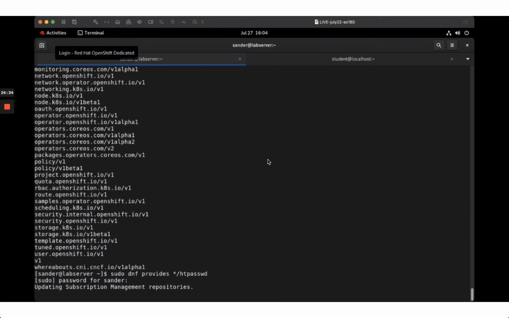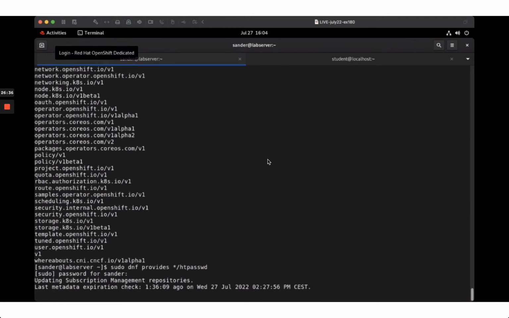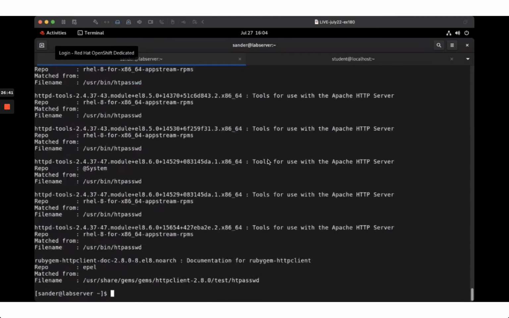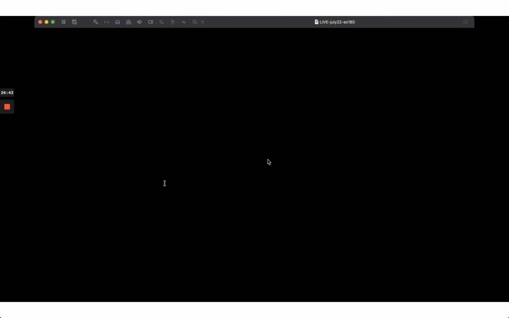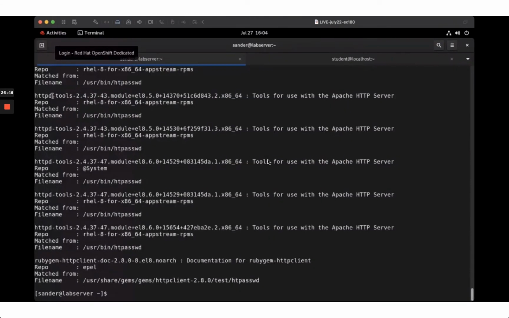If the problem persists, TH, please post in group chat. Maybe somebody else who is also on RHEL 8 can try what it is bringing you. But what it is bringing me is httpd-tools. So dnf install httpd-tools. That should help you on RHEL 9.